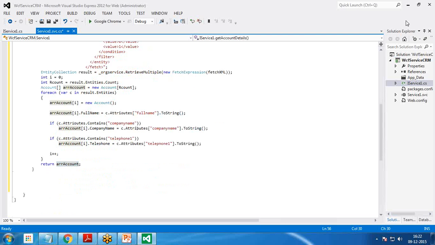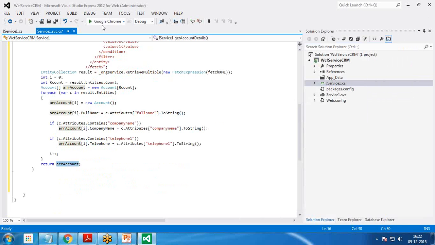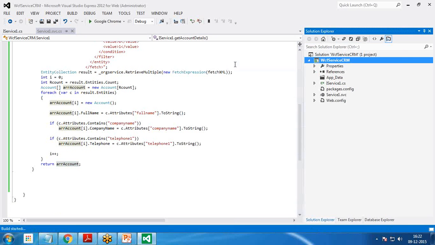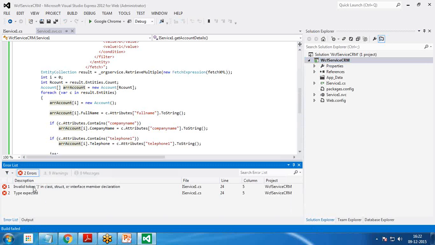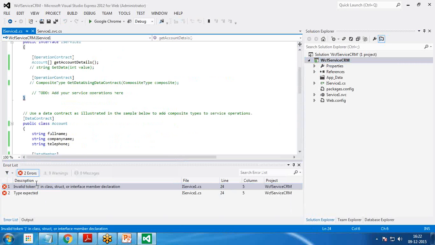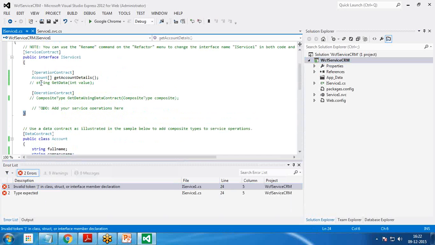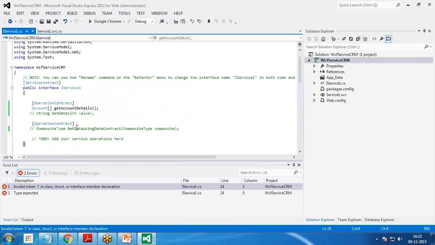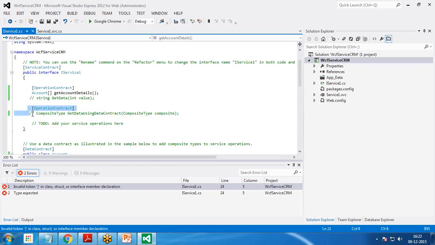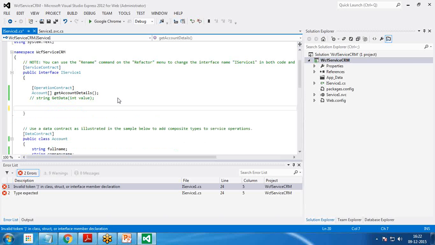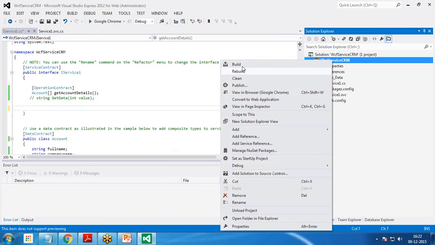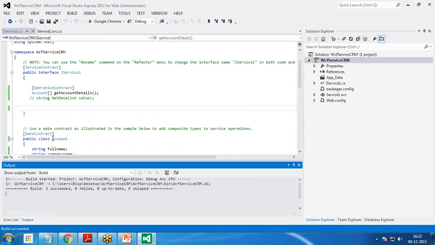So once the WCF service is done, once we have done with the code, I'll save it and build it, so that if there are any errors, we can solve that issue. So I'm getting an error message here because we have got this public interface as service and we are not using this operation contract. So I'll just remove this. Again, I build it, and you can see now there are no errors. So all the errors have been removed.